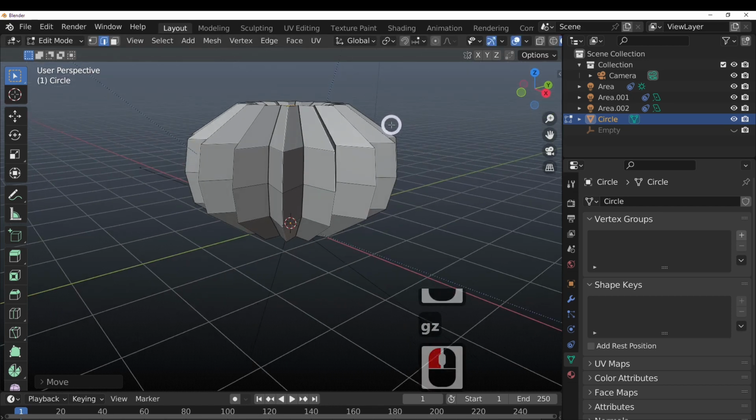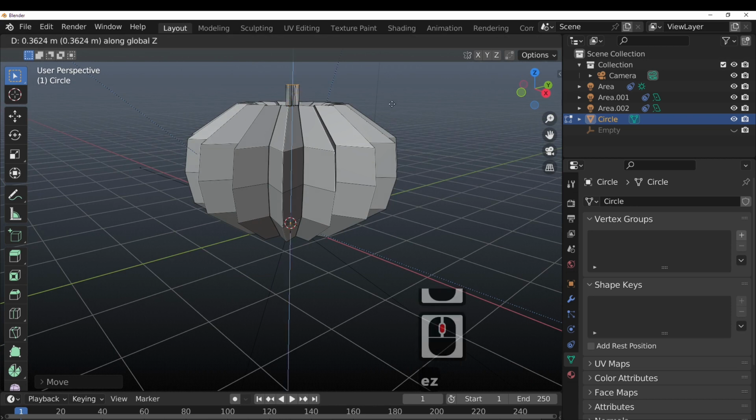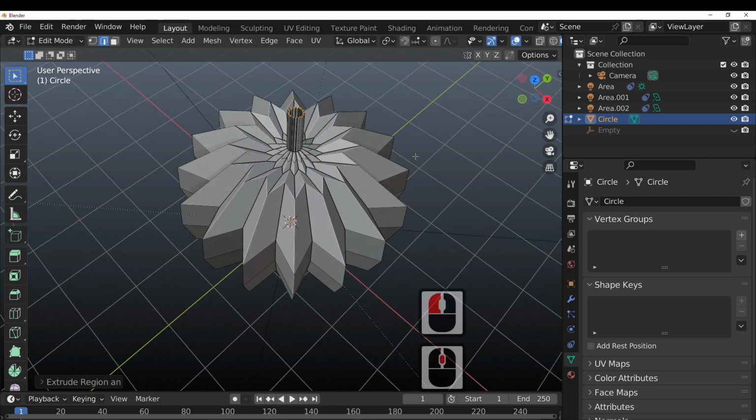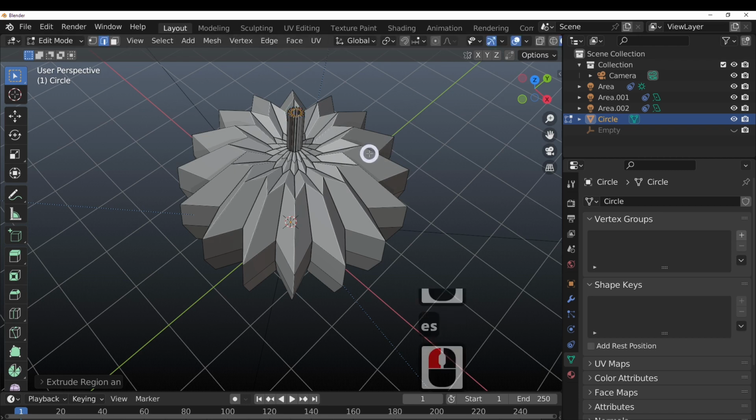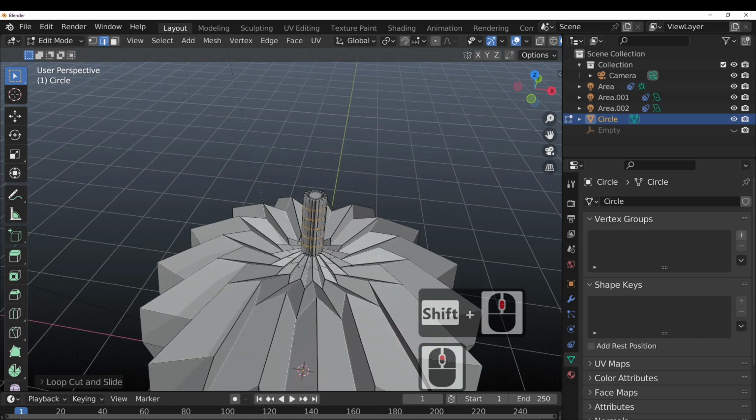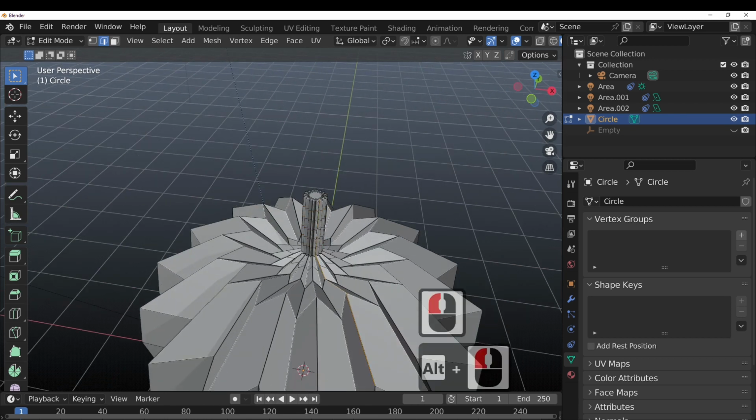And what I'm going to do is E and Z, so I'm extruding in the top direction, and then I'm going to go E and S to scale, E and S to scale, and then F to fill. Then selecting a line down here, Control and R, cut this into a few cuts depending on what you want to do.